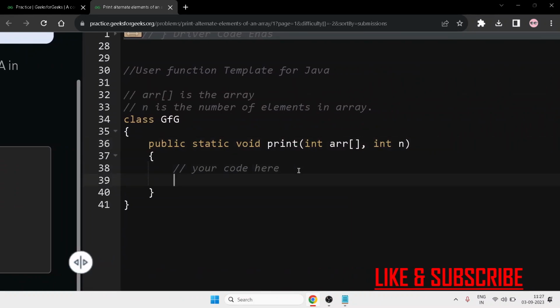First I am going to run my for loop. Int i is equal to 0, semicolon, i less than n. And here you have to keep in mind that generally we do i plus plus or i plus 1, both of these mean the same thing, but here we are not going to add plus 1, we are going to add plus 2 in it.